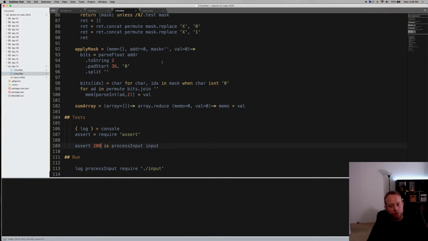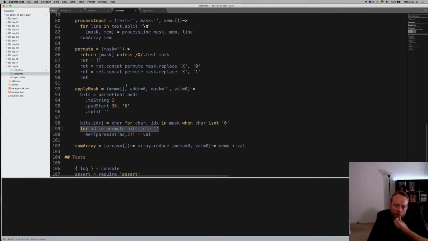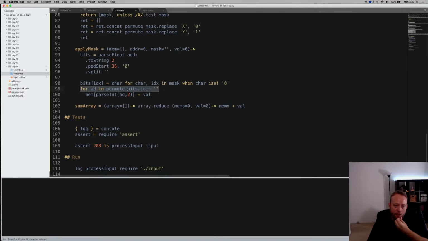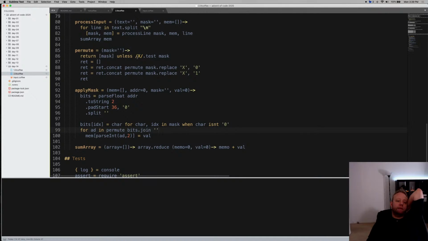Well, that's taking a while. I mean, it shouldn't be taking that long. What we have is permute bits for line and text split. So permute bits will double the number of runs every time it sees an X. But that should be up to 256 calls per line. Okay, let's cancel that.